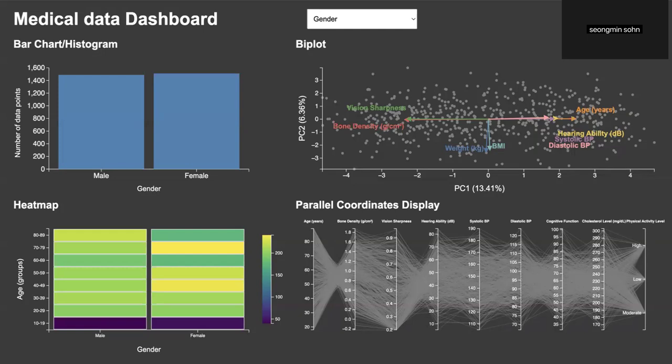Hi, I am Sungmin Sung, and I will show you a demo of my lab assignment 5. As I have mentioned in previous labs, this is a machine learning dataset that is used for age prediction. Therefore, I have made a dashboard that can show interesting correlation with key variable age. So I'm going to explain the reason why each type of visualization is implemented in the dashboard.